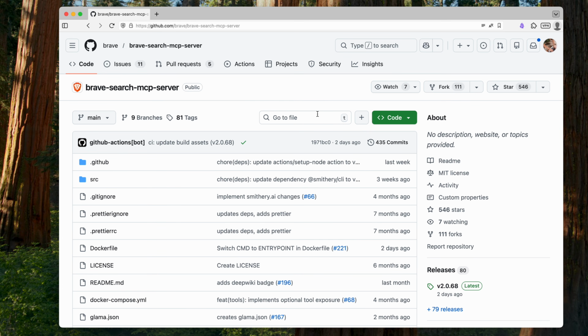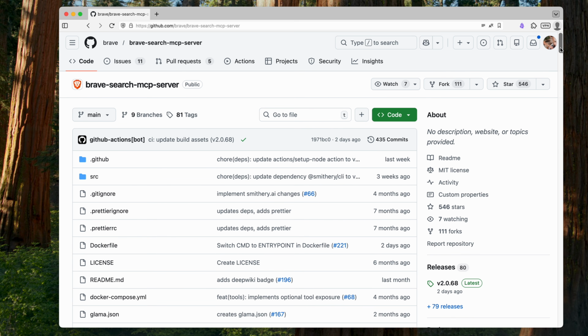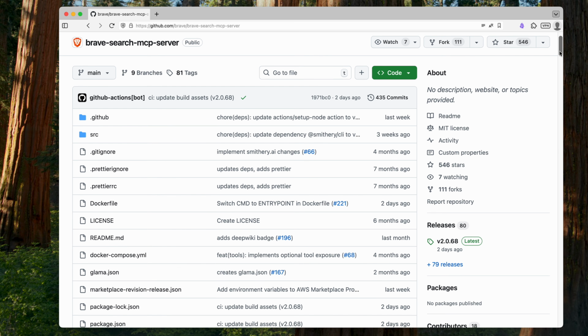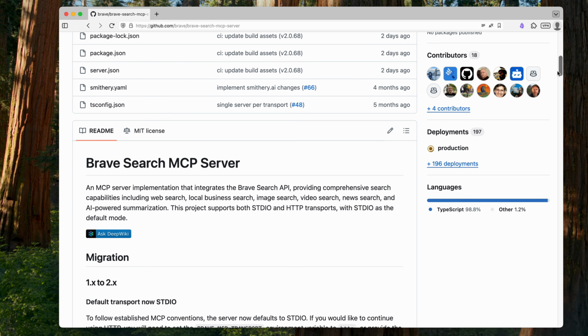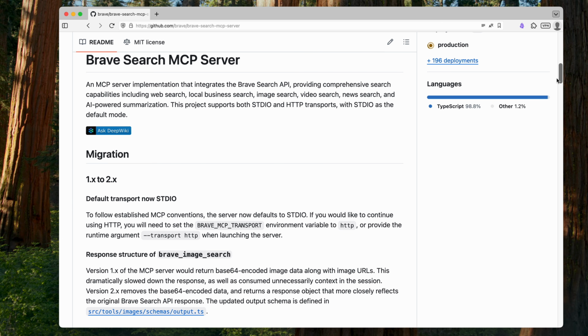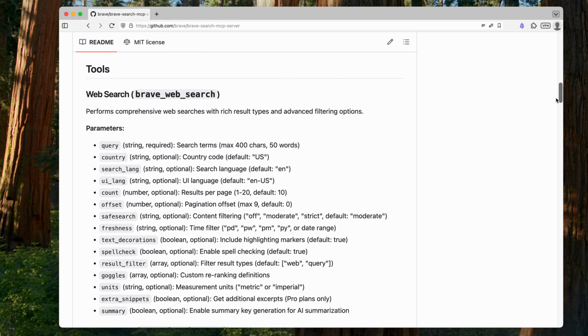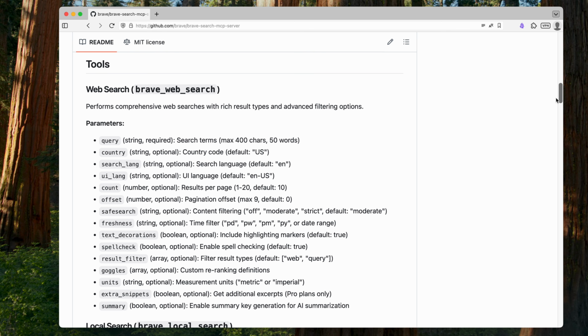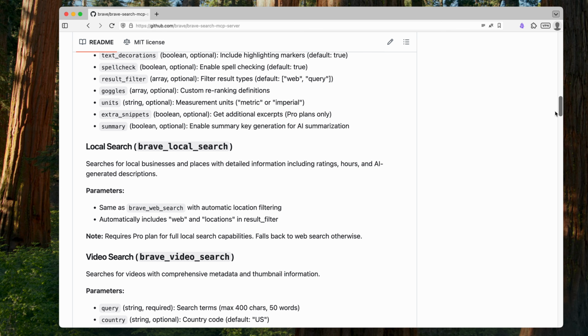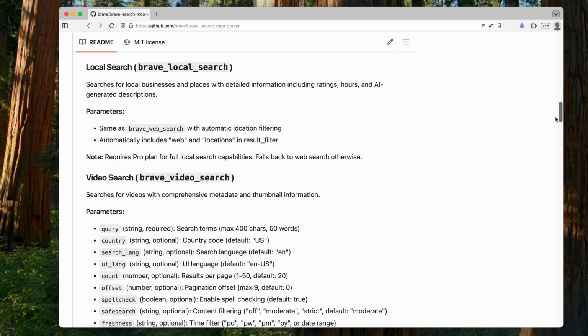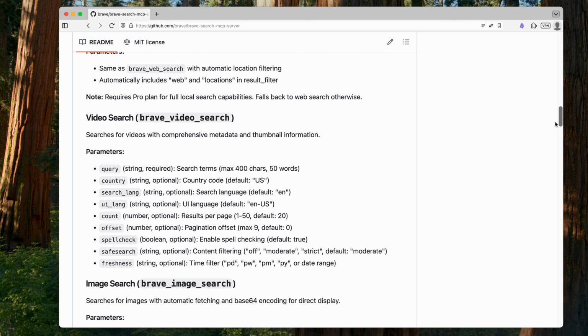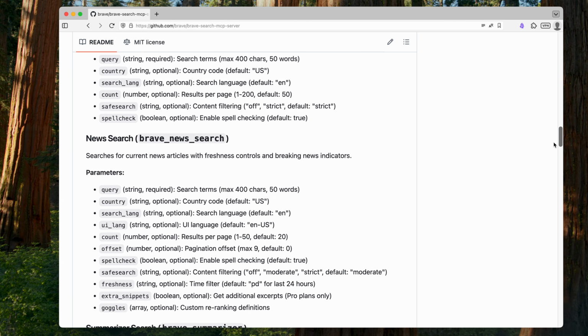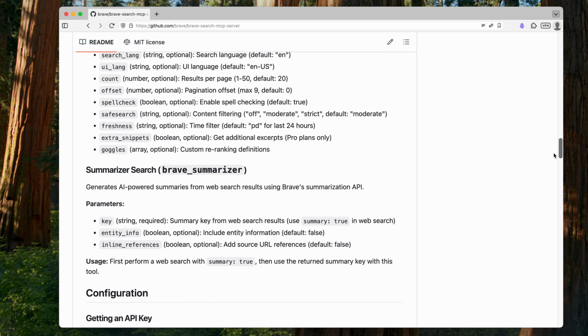And finally, the last MCP server I'm using today and can confidently recommend is the Brave Search MCP Server. This is a server from the Brave team that integrates the powerful Brave Search API directly into your AI workflow. This server provides a whole set of specialized search tools: standard web search, local search for businesses and places, image search, video search, news search, and even AI-powered summarization of search results.